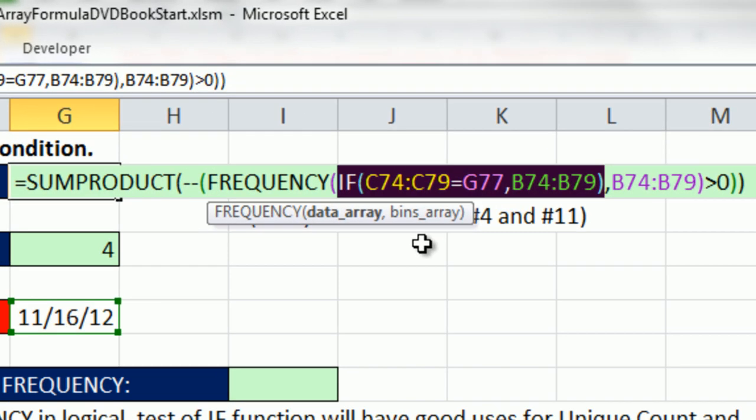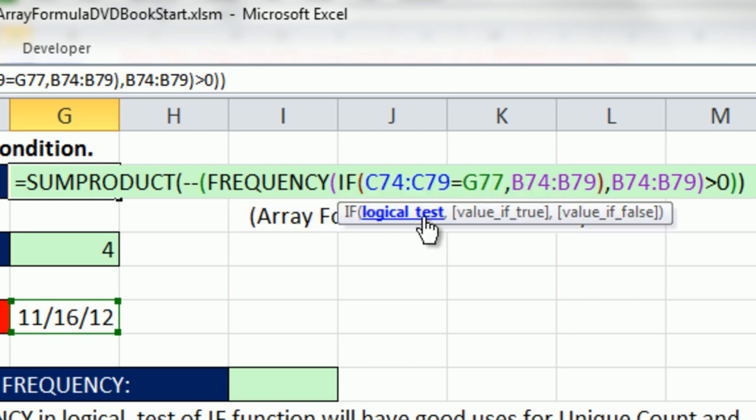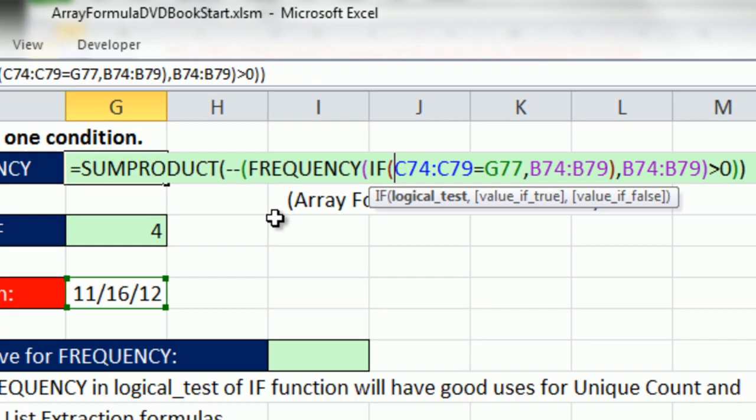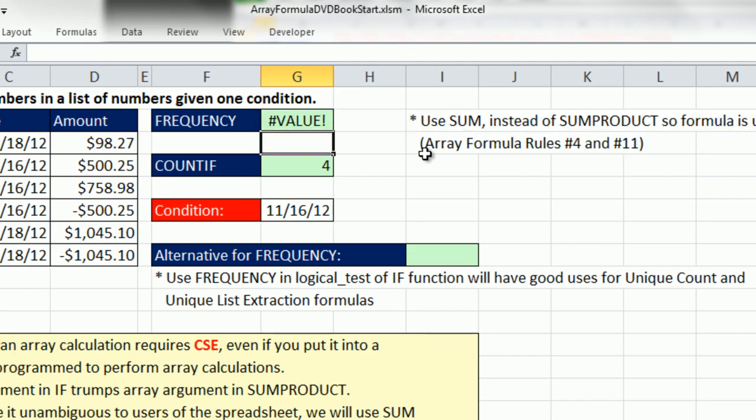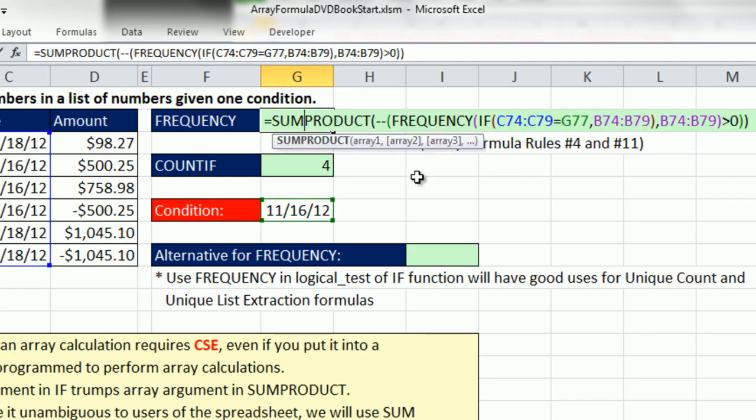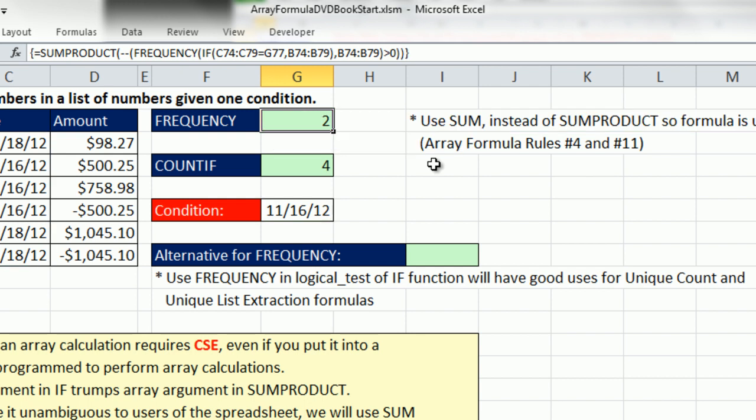Ctrl Z. Now, what's going to happen here? This is an IF function. Anytime you have an array calculation in the IF function, you have to do Control-Shift-Enter, even if SUMPRODUCT or some other function is housing it that can handle array calculations without Control-Shift-Enter. So if I hit Enter, I get a value error. No problem. What can I do? Control-Shift and Enter.